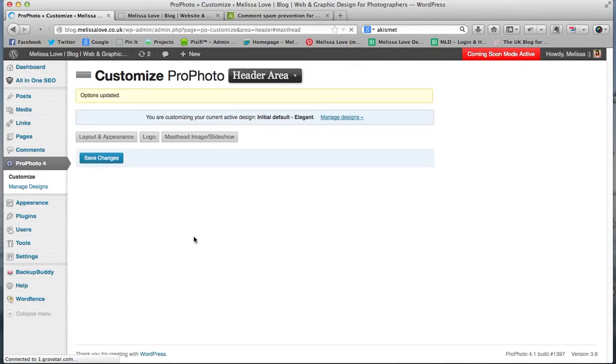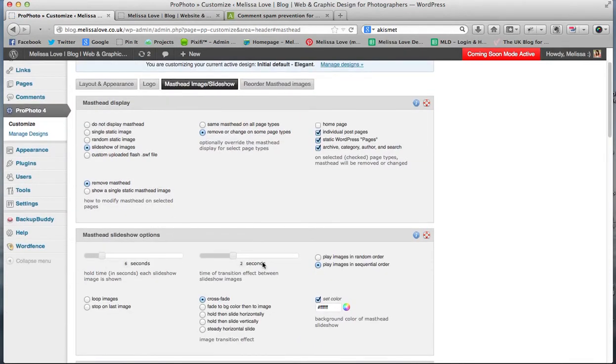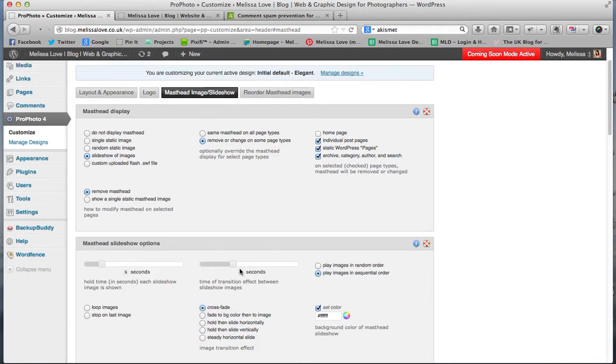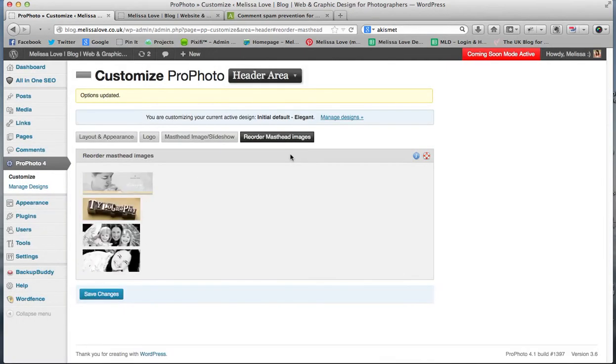You can control the speed and the way that the slideshow works. You can see there 2 seconds between transition. It's just set to fade. You could have it slide vertically, for example. And if you wanted to change the order, you go here and you can just simply drag them up and down. Okay, when you're ready, you just hit Save Changes.